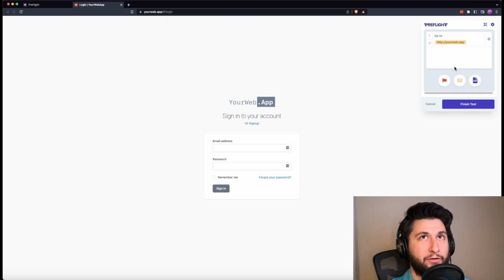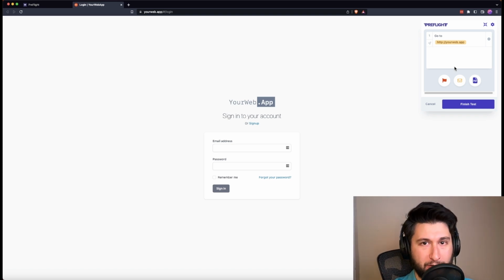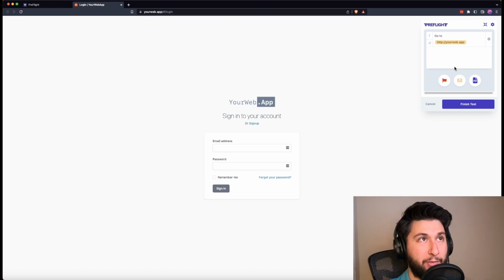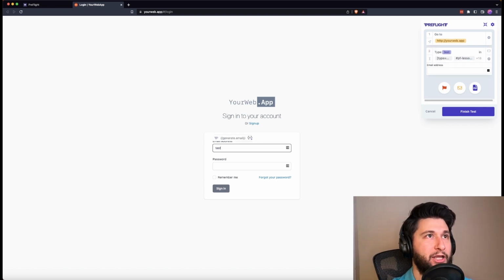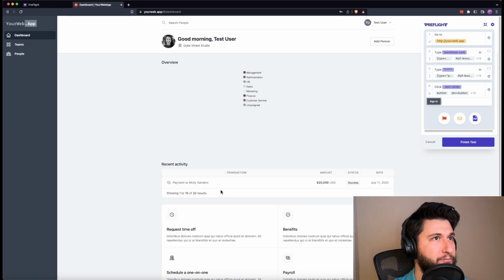So here, PreFlight will start recording your actions, and it can be clicks, typing, tab, key presses, selections, it can be anything. So let's type our email right here. And while I'm typing, you will see at the top that it is recording my actions. So I will click on password, I'll click continue, and I click on sign in.